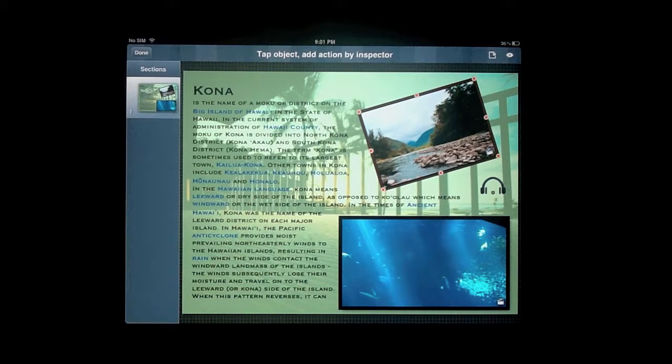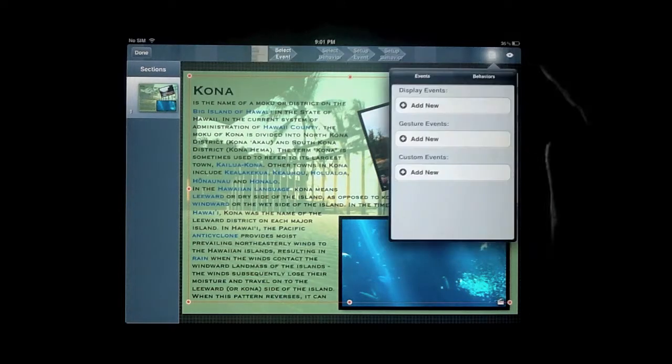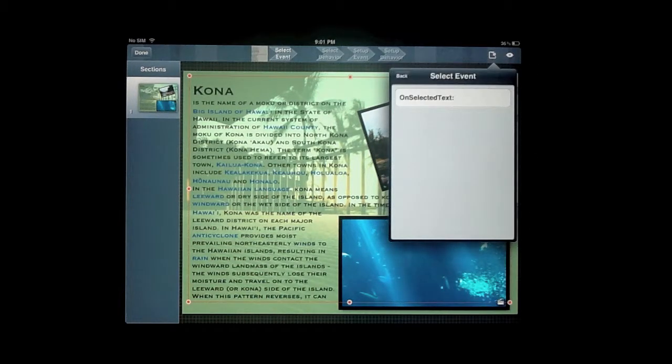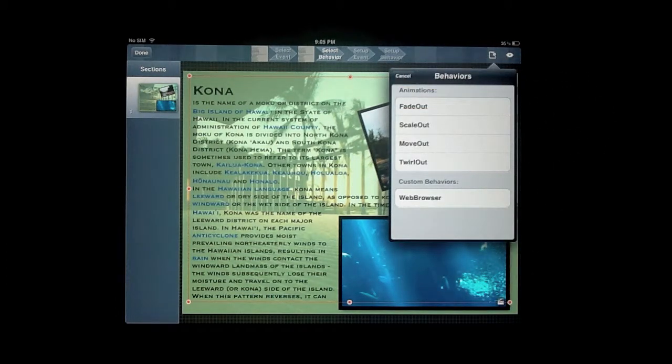Let's try to set up a custom event on a custom behavior. I'm going to select my text box for that purpose. The unselected text custom event allows you to define a set of keywords that you want to trigger an action when the user taps on any of those keywords. As a custom behavior, it can link and display any website when the event is being triggered.